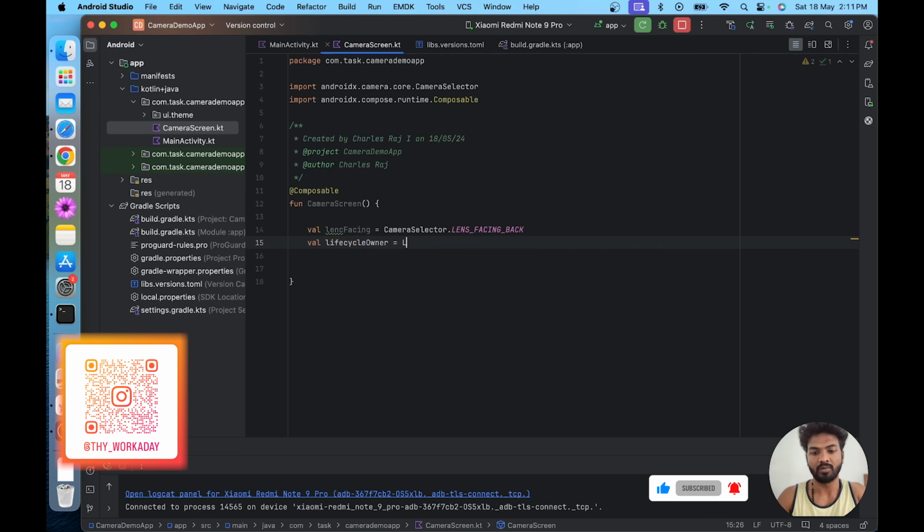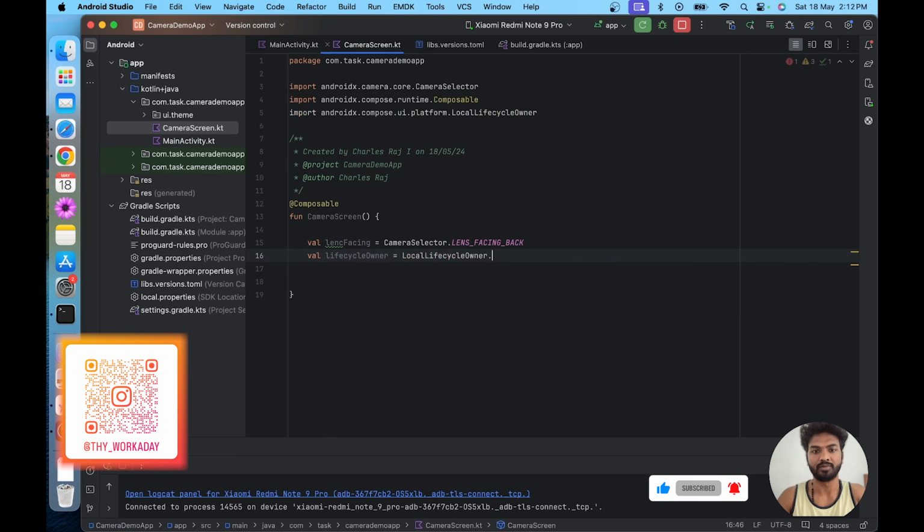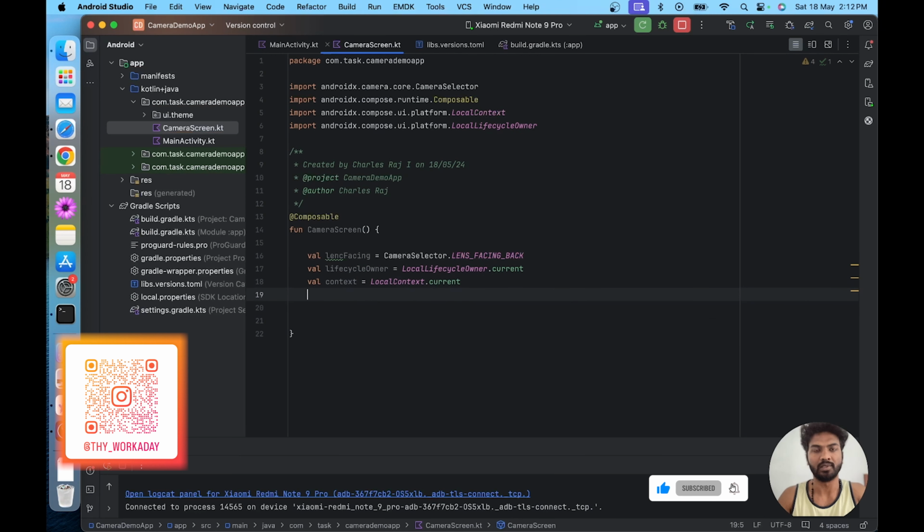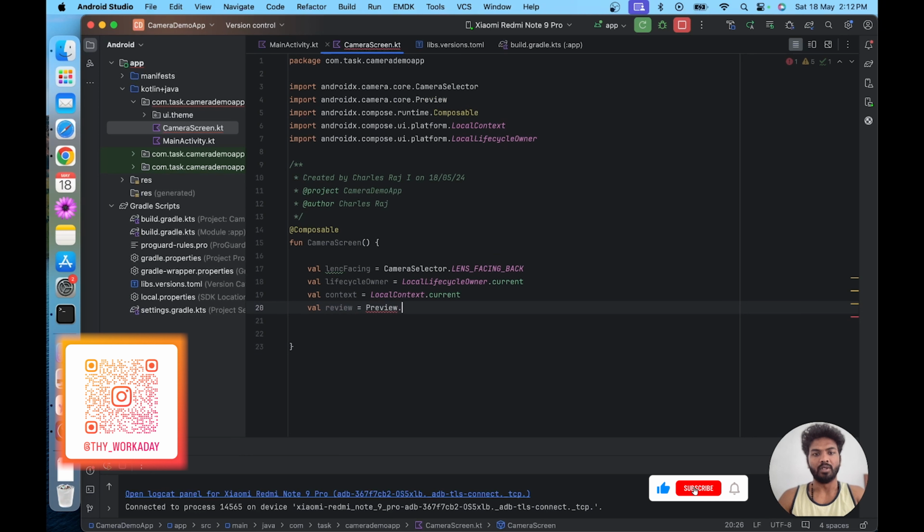Then the lifecycle owner, LocalLifecycleOwner dot current, and context also, LocalContext dot current. Then we are going to create a preview. Preview dot Builder dot build.